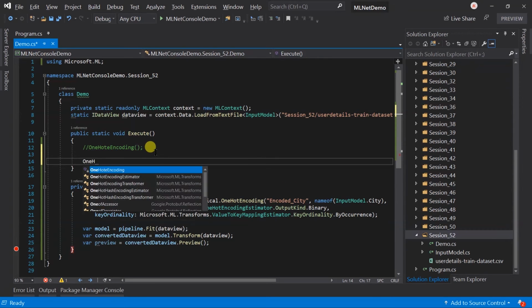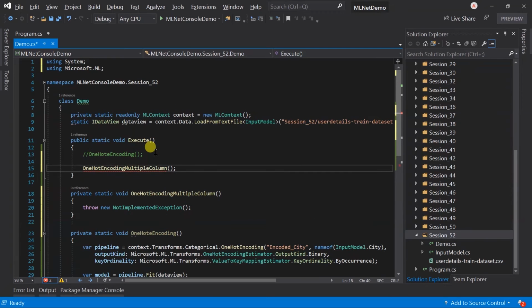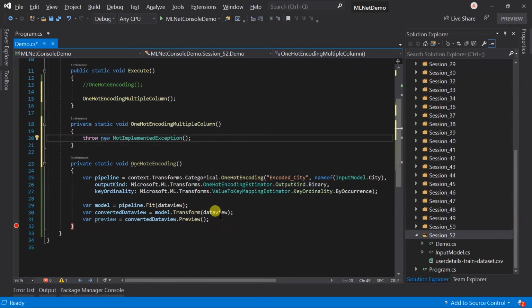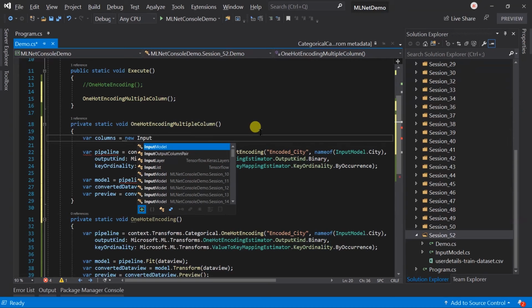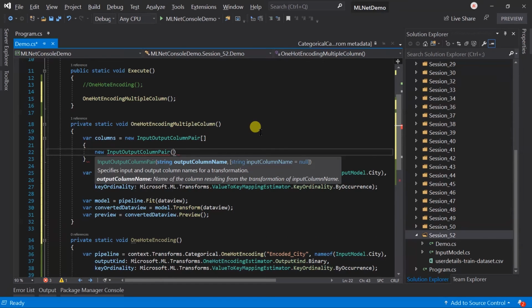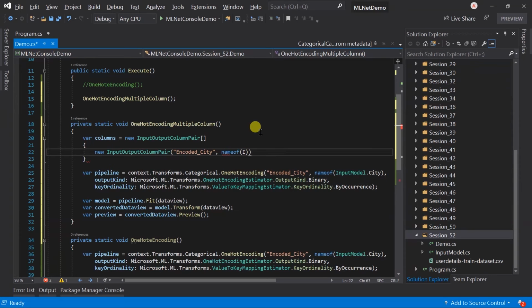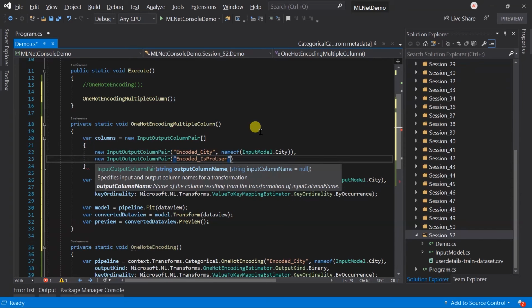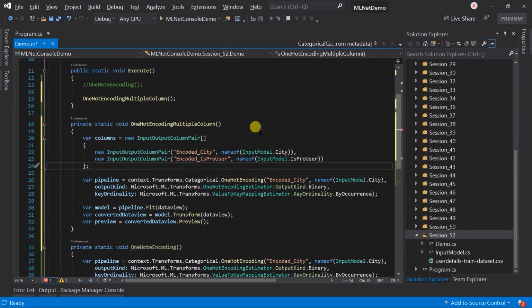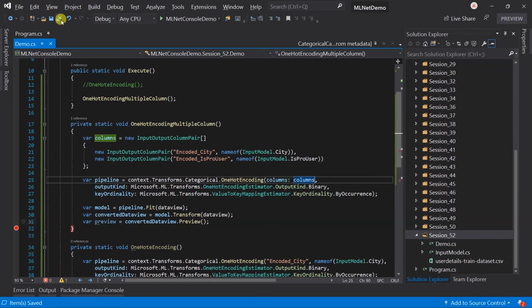Let me create a method named OneHotEncodingMultipleColumn, and copy the body from the above method. Like the conversion or the map value, we need to create an array of input-output column pairs. Specify the output and the input column names. I am generating it for the city and is pro user. Here we need to pass the array in the columns parameter. Add a breakpoint at the end. Save the file and run the project.